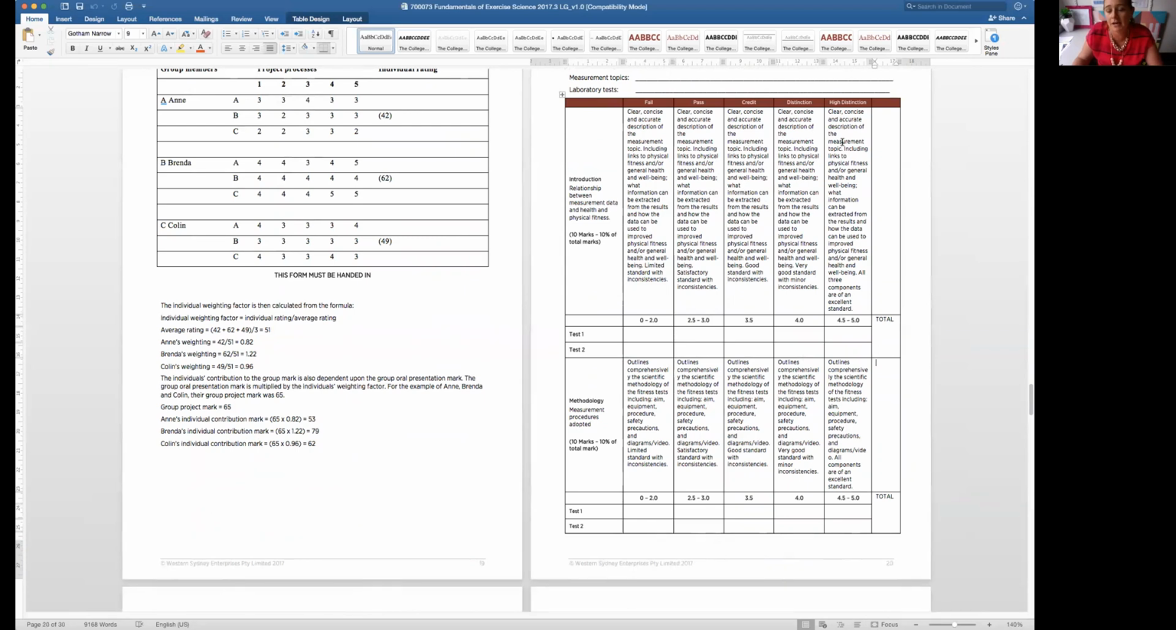First thing we have a look at is that they need to give a definition of what the measurement topic is. So make sure that we're looking at valid and reliable sources for their definition. And they may have already done it. It needs to go into a fair bit of detail about how it links to physical fitness, but also how that links into positive health, general health as well.